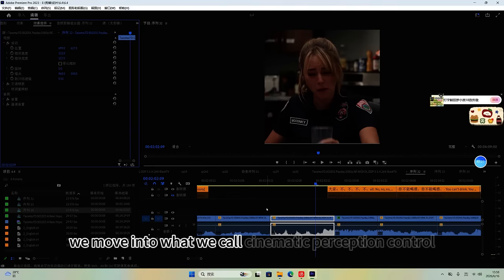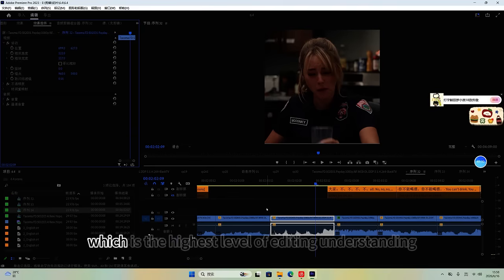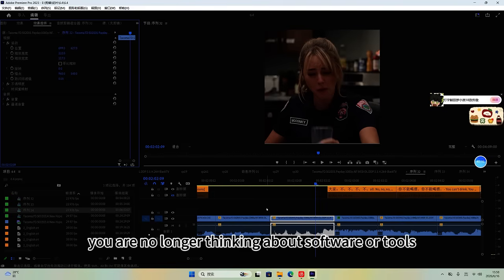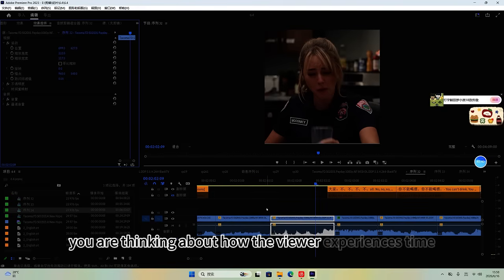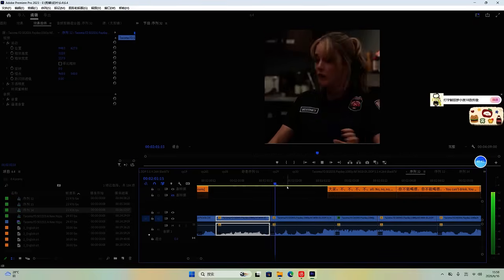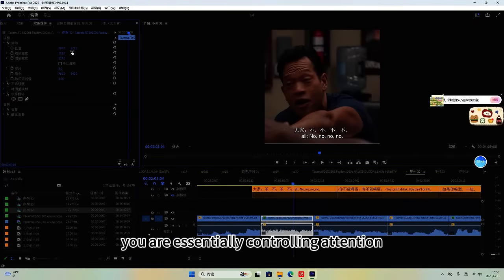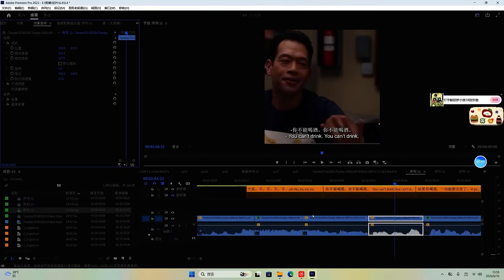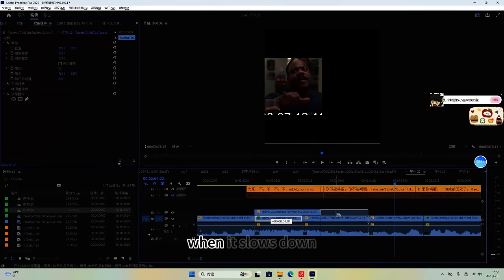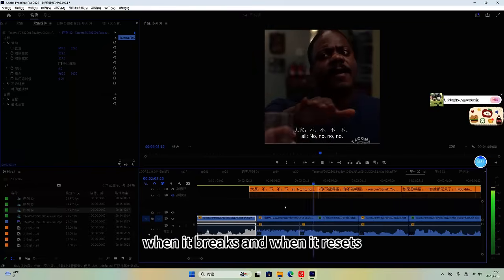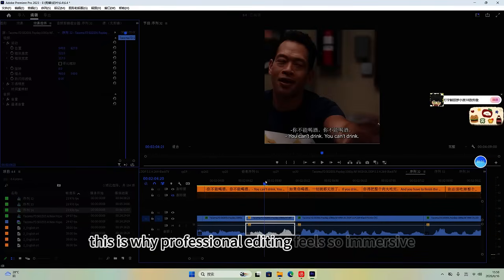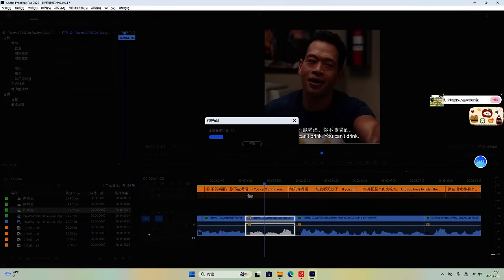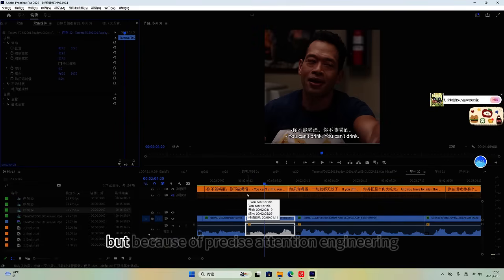Now we move into what we call cinematic perception control, which is the highest level of editing understanding. At this stage, you are no longer thinking about software or tools. You are thinking about how the viewer experiences time. You are essentially controlling attention like a physical object. You decide when attention accelerates, when it slows down, when it breaks, and when it resets. This is why professional editing feels so immersive. It is not because of effects, but because of precise attention engineering.